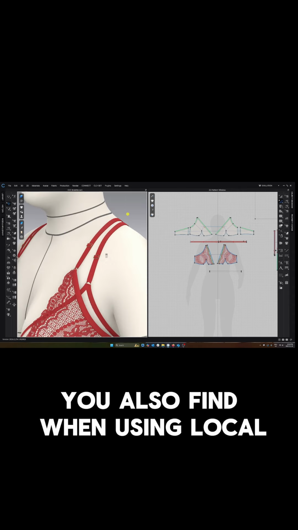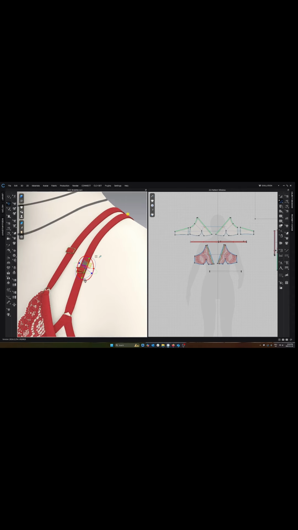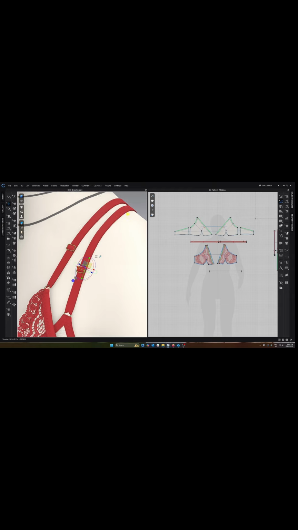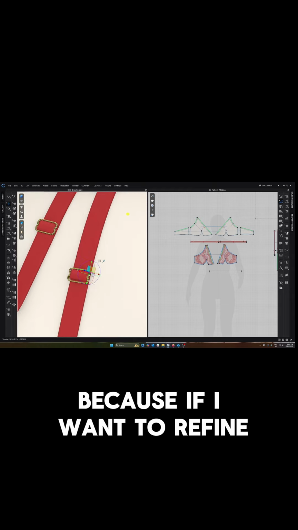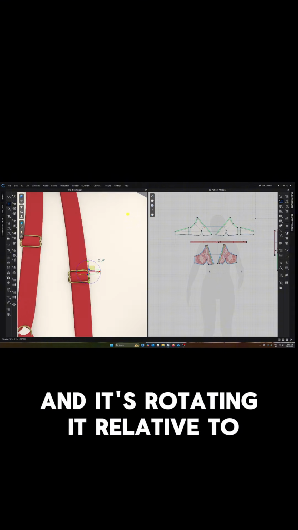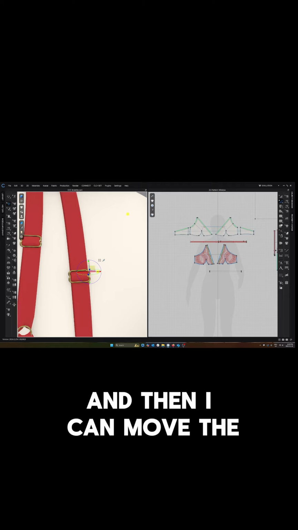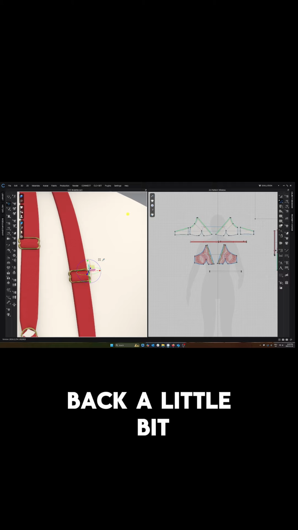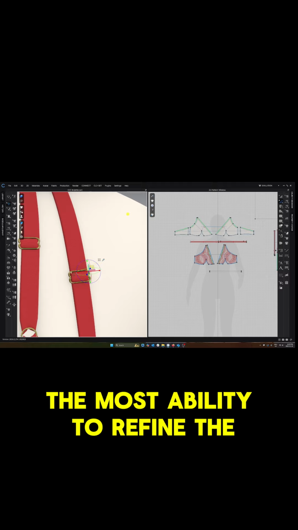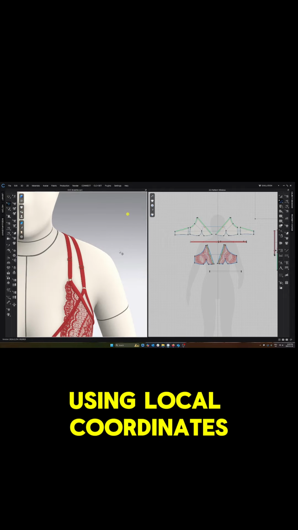You'll also find when using local coordinates that when you select your trim, the Gizmo will be relative to the garment or avatar that it's being applied to, which is pretty useful because if I want to refine the position of this trim right now, I can rotate it and it's rotating it relative to the strap. And then I can move the red axis over a little bit. And then I can use the blue axis to push it back a little bit. I find that I have the most ability to refine the position of my trim using local coordinates.